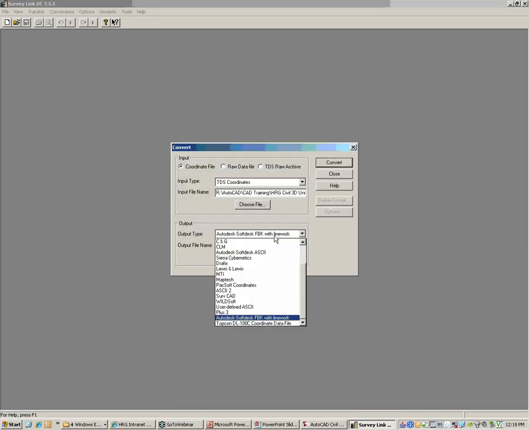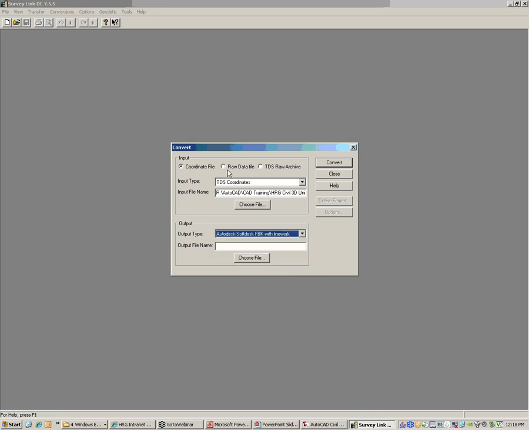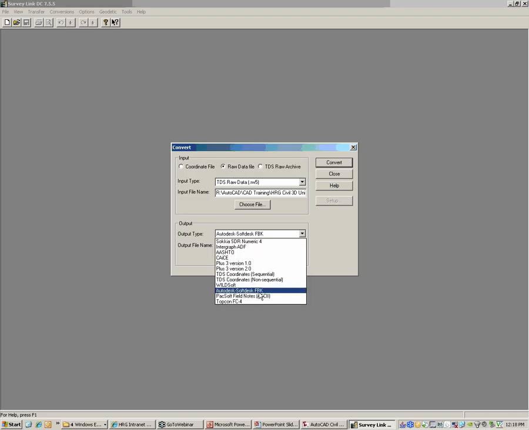And down here, the format I need to put it into is an Autodesk Softdesk FBK with line work file. That's a field book file, commonly referred to as a field book. I'm going to make this conversion in a second, but there are some misnomers that if you convert an RW5, it doesn't generate the line work. If you click here on RW or raw file, it gives you RW5. See how it doesn't say with line work? Although it doesn't say it, it does use line work.